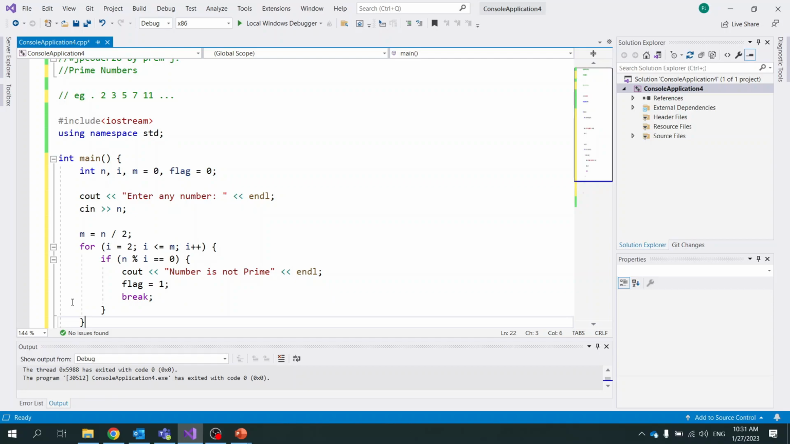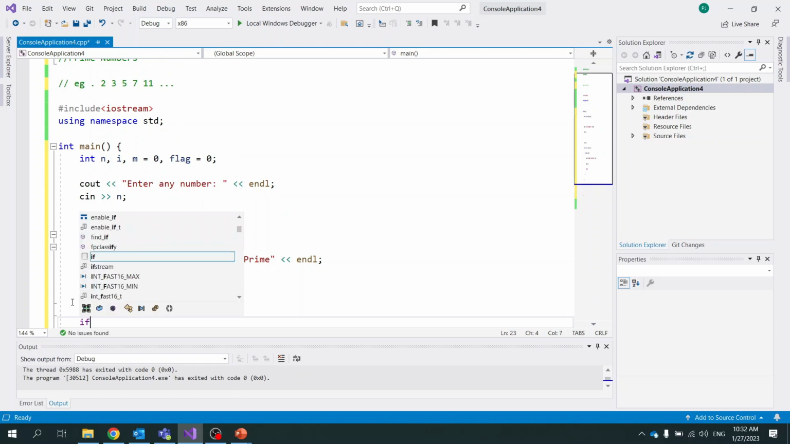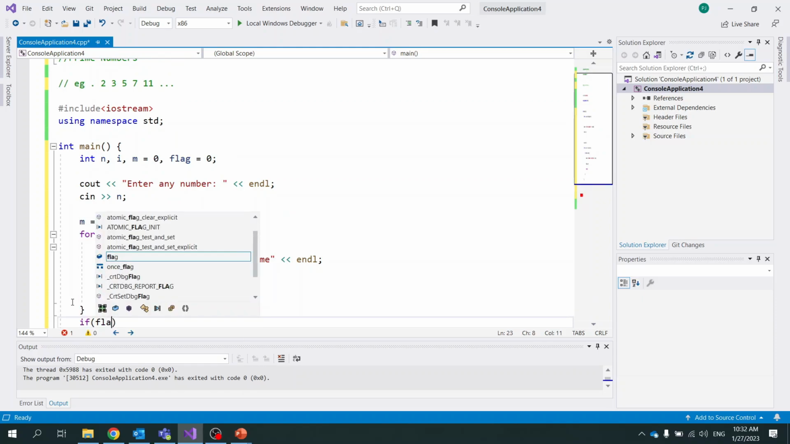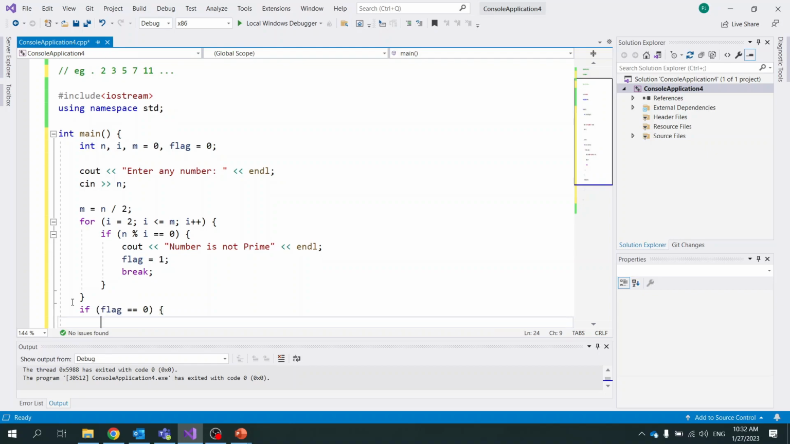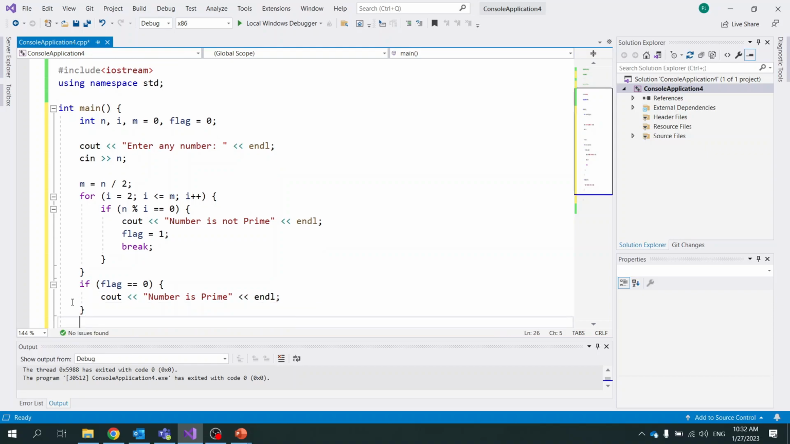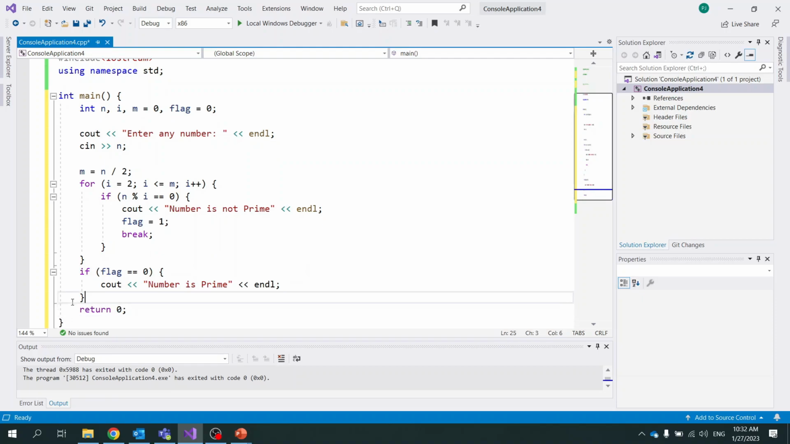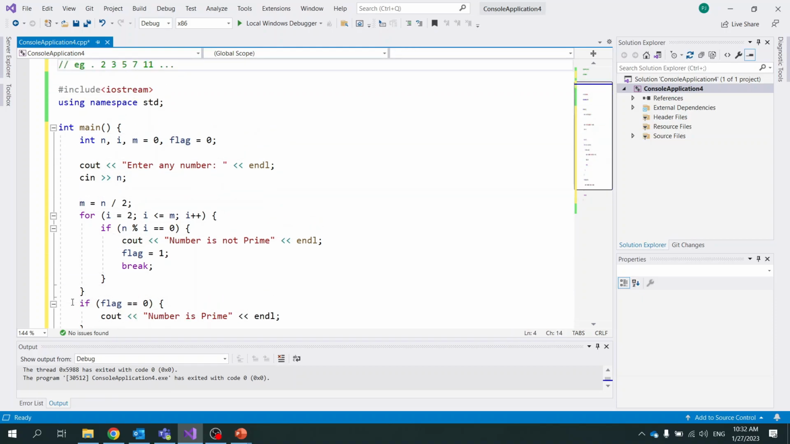Now after the for loop we will check if flag is equal to 0, then inside that we will put another statement, cout number is prime, and return 0. So this is the example to check the prime number.